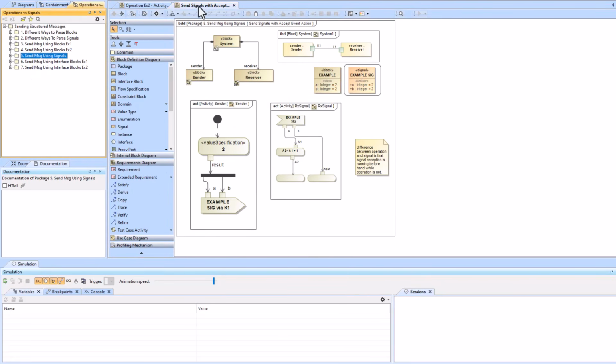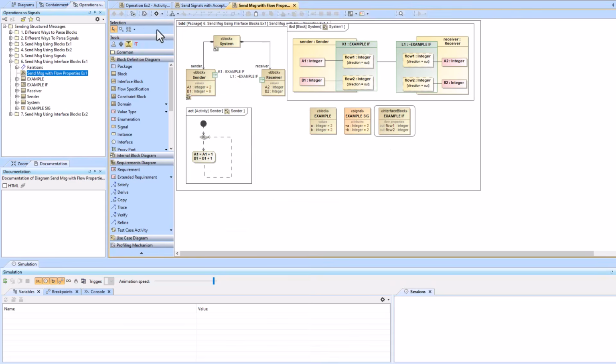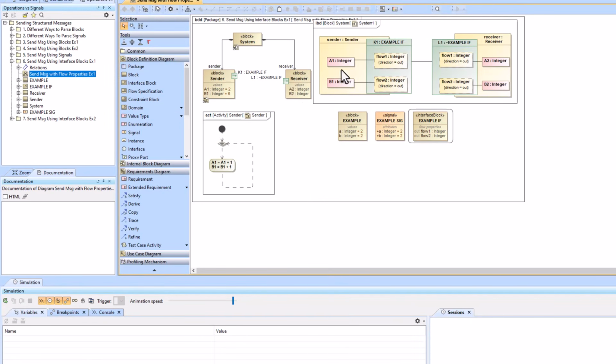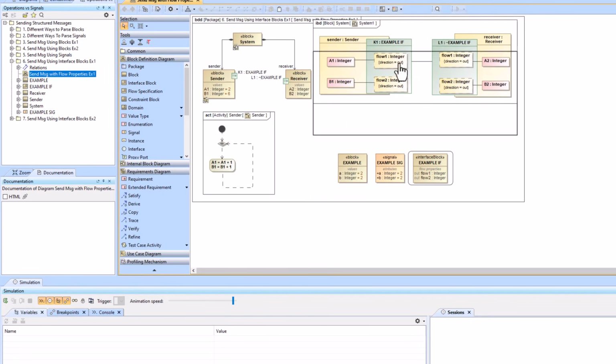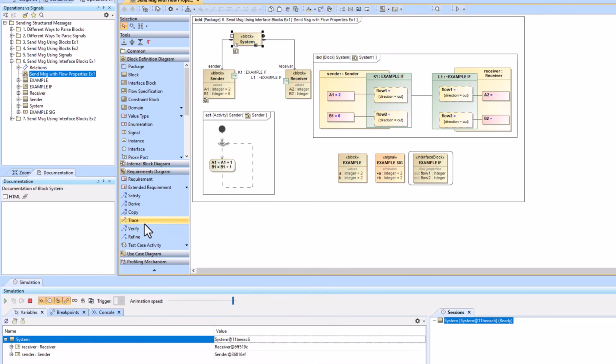So now we'll move on to example 6. And this is going to be using interface blocks and flow properties. And so we'll go ahead and run this in simulation. And it's just going to be looping. Notice there's no behavior for the receiver. And it's basically going to be automatically updating the values on the receiver side once the sender side has been updated. So we've typed the proxy ports with interface blocks.